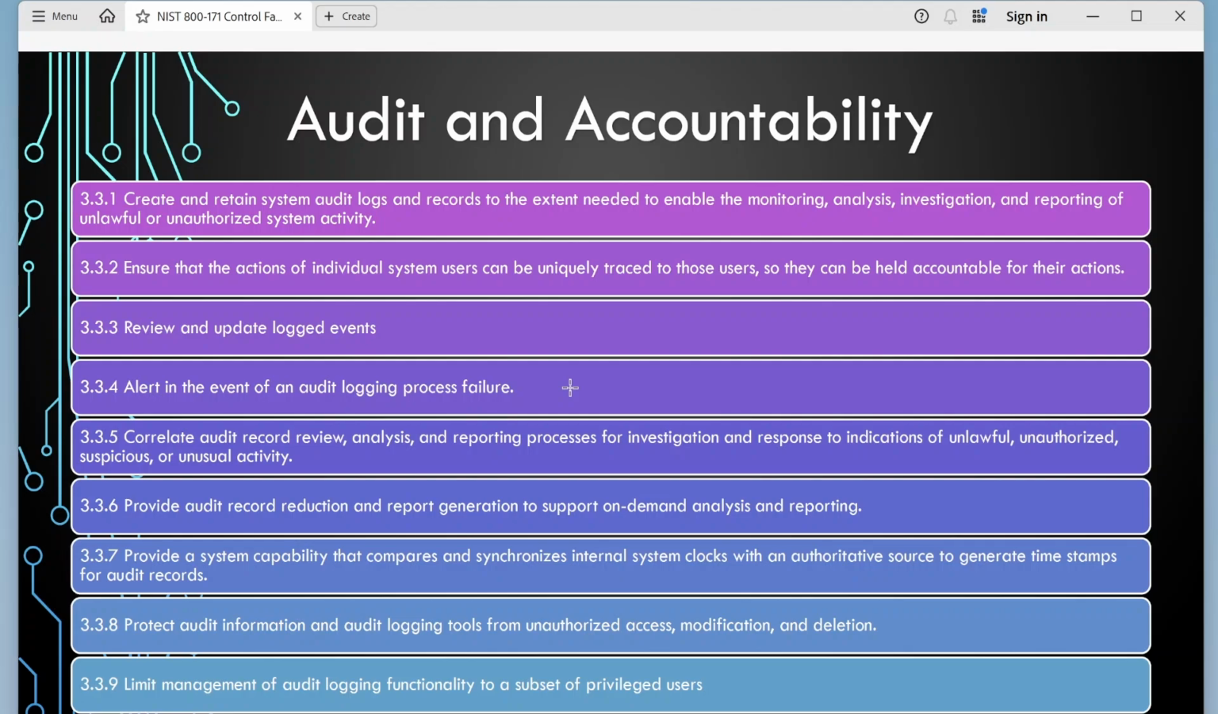Next, provide audit record reduction and report generation to support on-demand analysis and reporting. So, coming up with a good way to visualize the stuff that you've recorded. You could have this massive log of stuff that's gone on, and it could be millions and millions of records. You don't want to have to scroll through some massive file or database query to look at information. You want to be able to simply generate a report on demand that will summarize that information for you. Depending on how it's stored, you just need a way to pull that information.